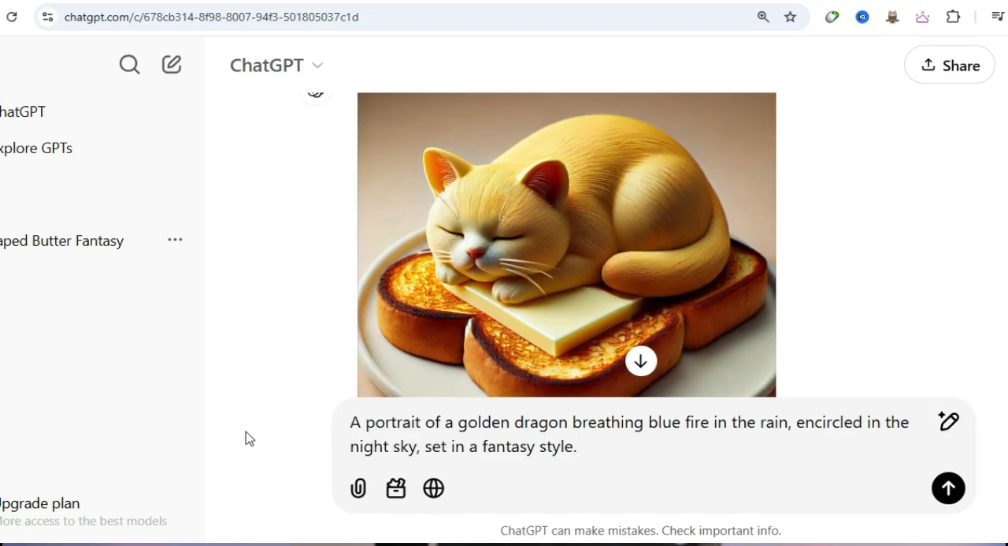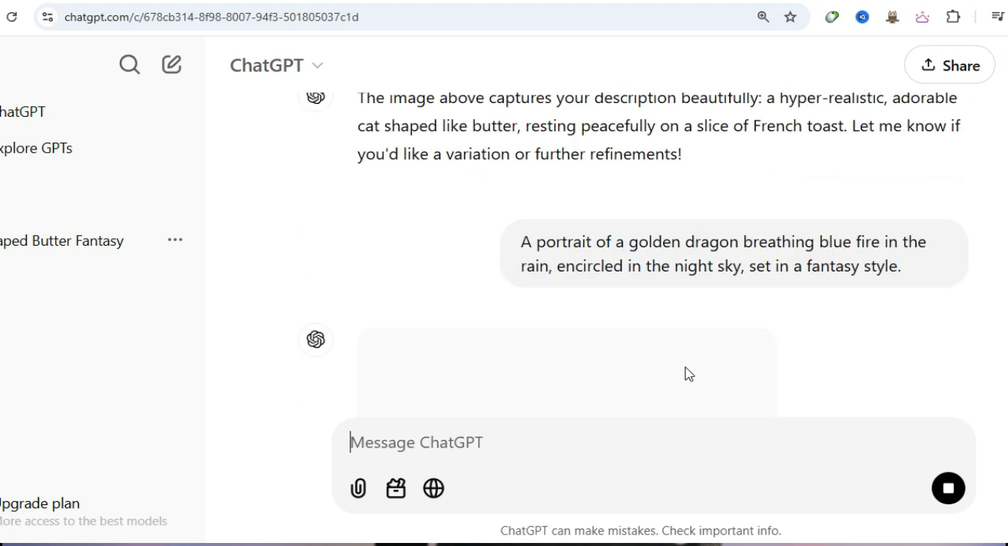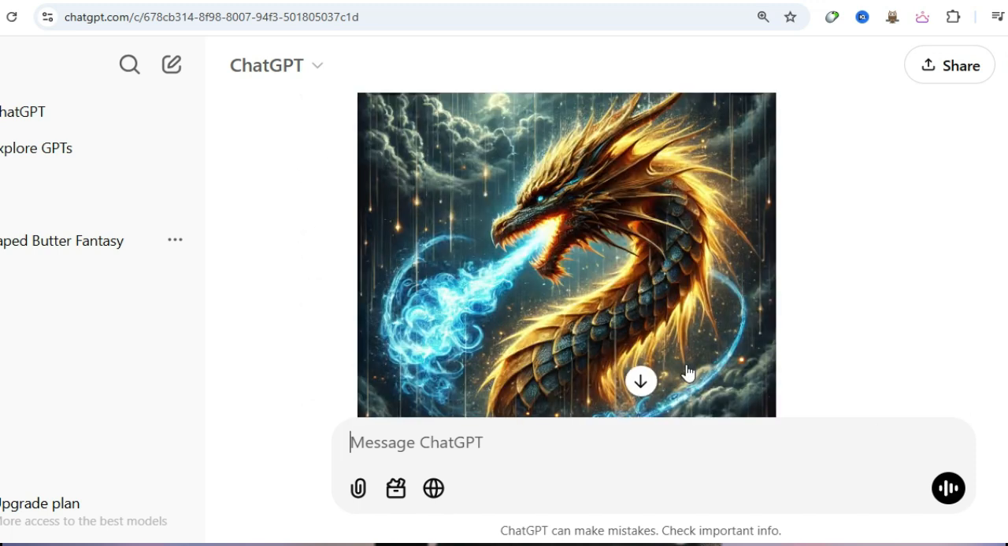Now let's test another prompt. I'll reuse one I previously tried with NightCafe. Once again, GPT-4o processes it in record time.